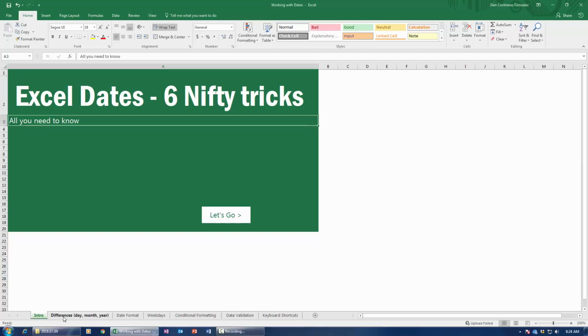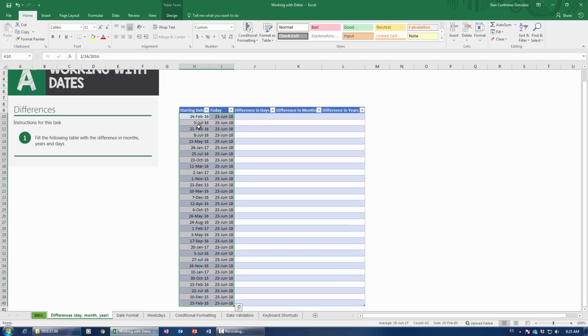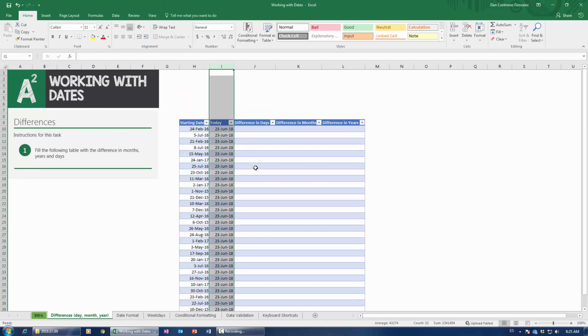Let's get started. We're going to start out with date differences. This is something that I get asked from a lot of people who plain and simply don't know that dates are pretty much mathematical. You can do mathematical equations with them. Say, for example, that we have this table right here, and we have the starting date and the date of today, which is when this video was recorded. All right, I know you're watching this in a different month, and it's probably different.